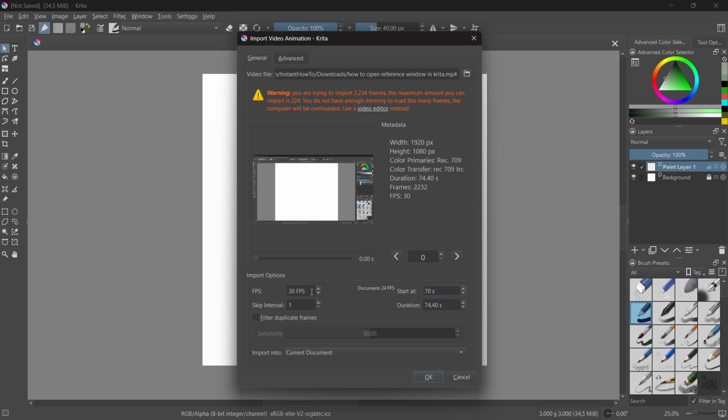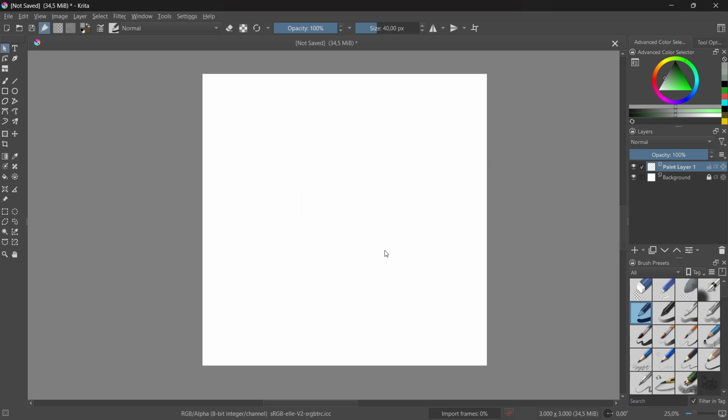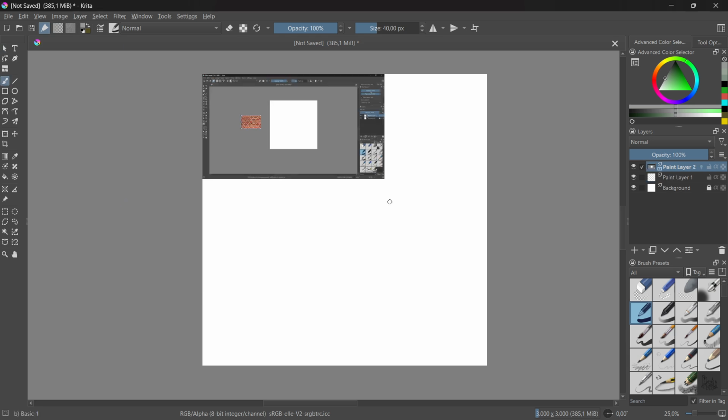You can then change the FPS, you can skip intervals if you want to, and then change sensitivity and import into, etc. Okay, I'm just going to click on OK over here. It's going to start importing, depending on how long your video is. It's going to take a few seconds, up to maybe a minute or even more. And there we go, your video is going to get imported in here.